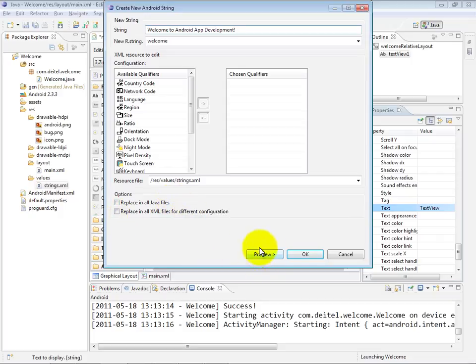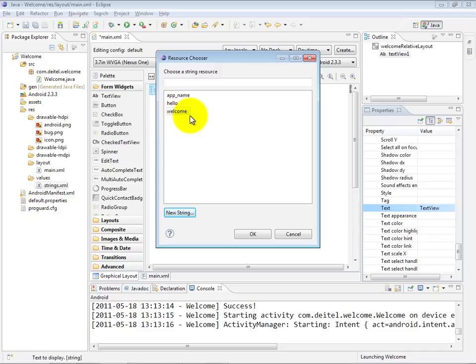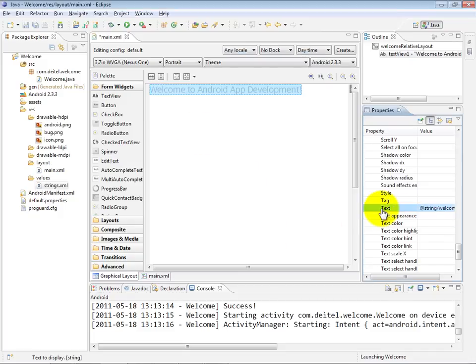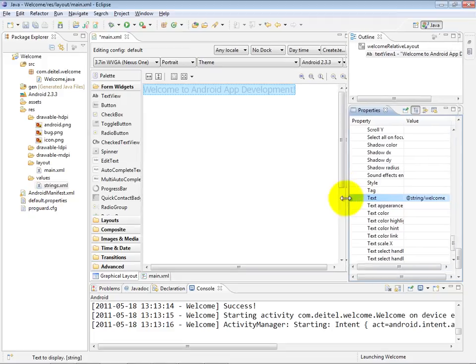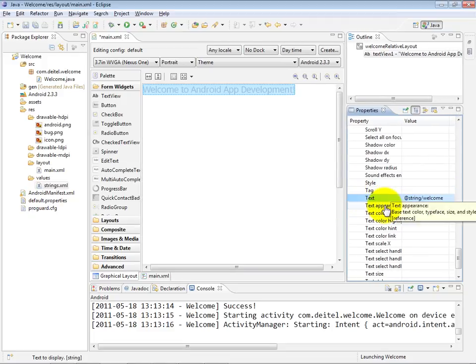I can even preview what changes would be made within the app and tell it which ones to apply and not to apply. In my case, I'm creating this for the first time, so I can just click OK, and now it selects that as the resource that's going to be used for the text property. And finally, looking at the properties window, you can see that it's saying @string/welcome. Welcome is the new resource we just created. Its type of resource is string, and this is the way you reference a string resource either in the properties window or in the XML.